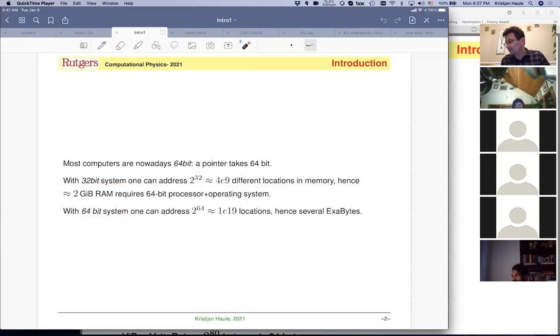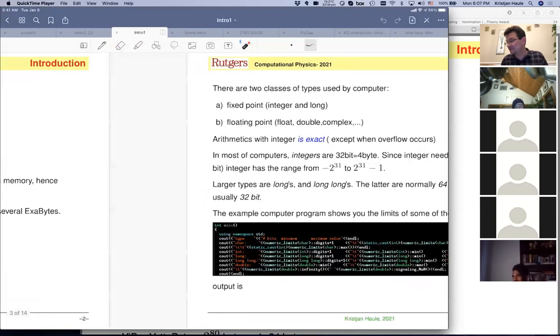Now, 64-bit, however, has 2 to the power 64 slots, which means that we can access 10 to the power of 19 locations, meaning exabytes. So this is not going to happen for quite many years. So we are safe with a 64-bit system for at least our generation, probably our kids' generation.